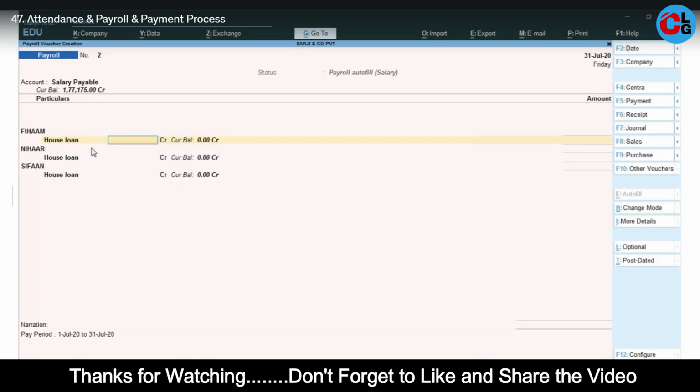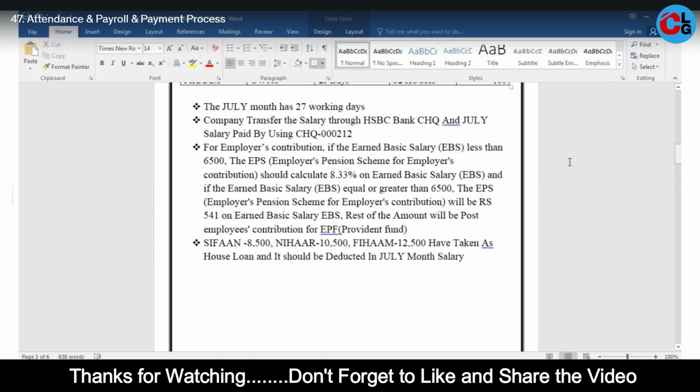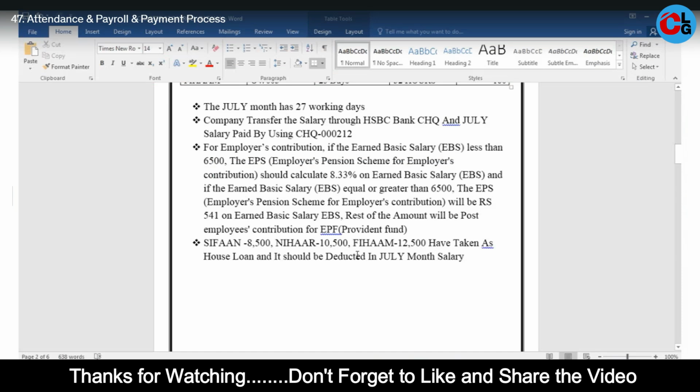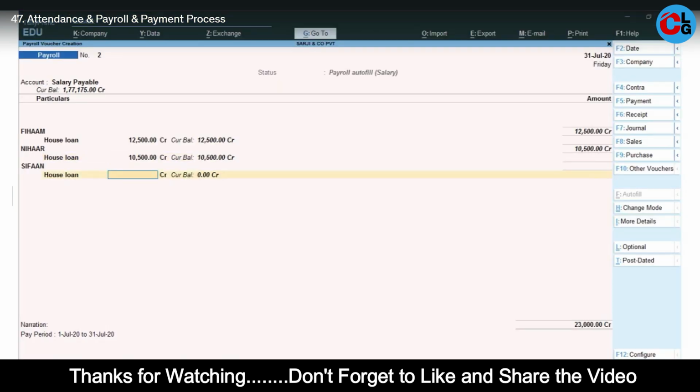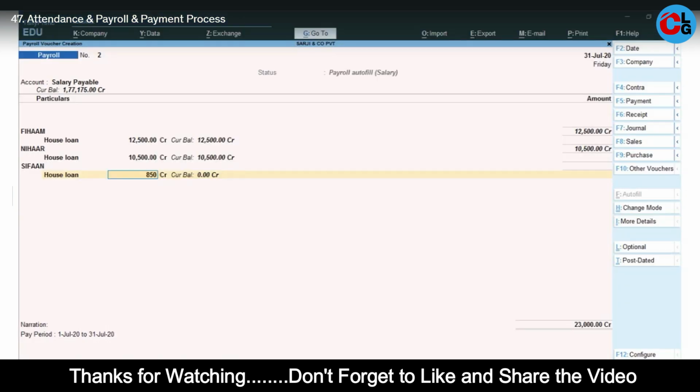In the question you can see, Shifan 8,500, Nihar 10,500, Fiham 12,500 have taken as a house loan and it should be deducted in July month. So I am going to enter Shifan 8,500. Fiham, how much? Fiham 12,500, then Nihar 10,500, then Shifan 8,500. It should be deducted, right? So I am going to save this one also, right? So this is also done.